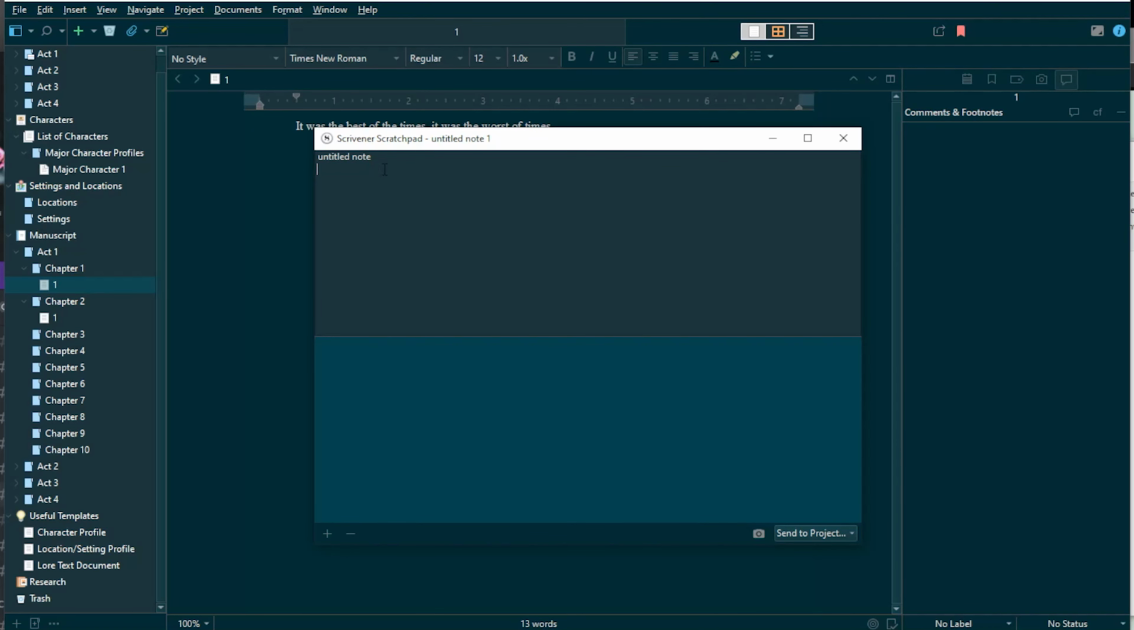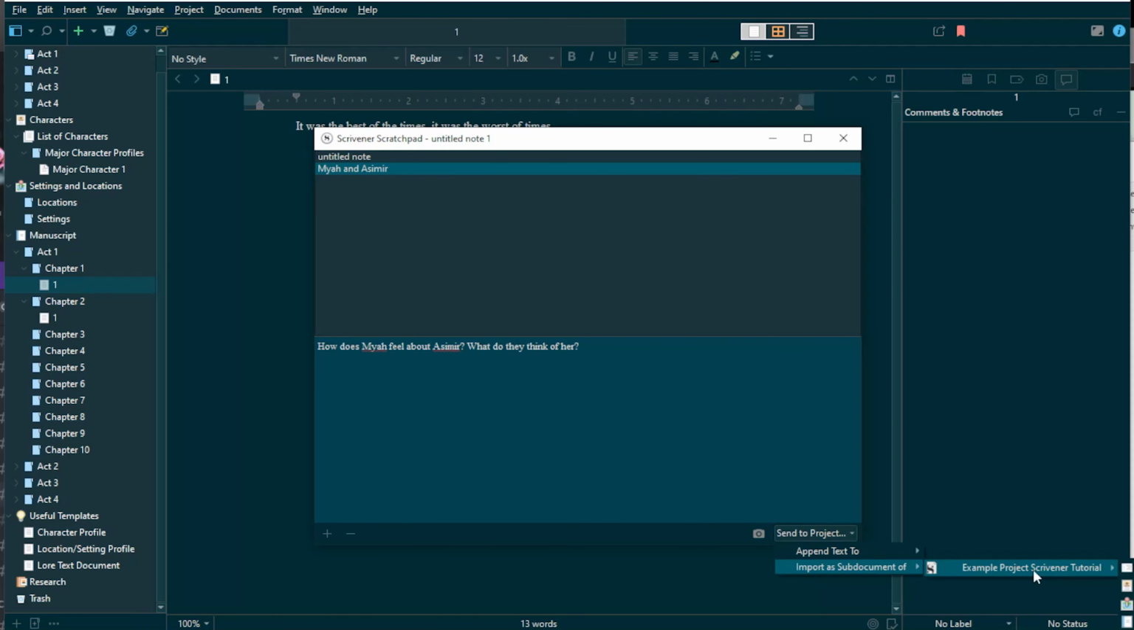I can change it to Mia and Azamir, sure. And down here, I'm going to write, how does Mia feel about Azamir? What do they think of her? Okay, not exactly the most helpful note, but if you had to use it, then you have the ability to import it as a subdocument of the project, which is super handy, or you can append it to an already existing document. I find that really helpful.